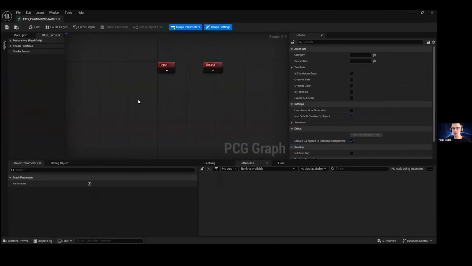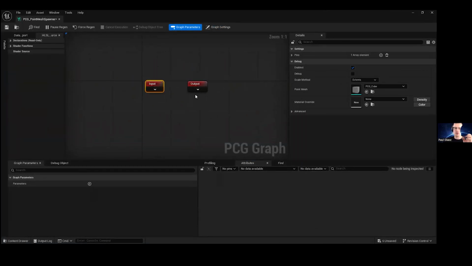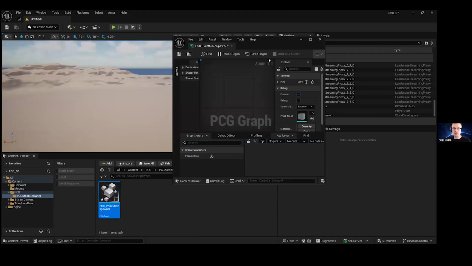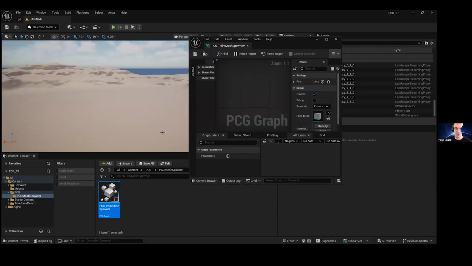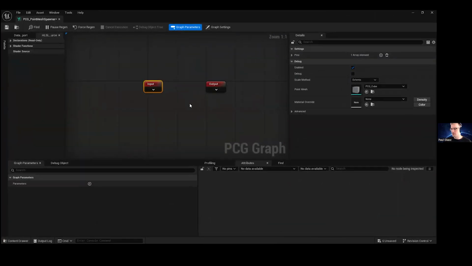For this one, because this is a specific one, we're going to use input and output to access another graph. So in this given example, it's going to be a subgraph which is then going to be used on the other PCG graph later on. That's why we have to use input and output nodes for this example.